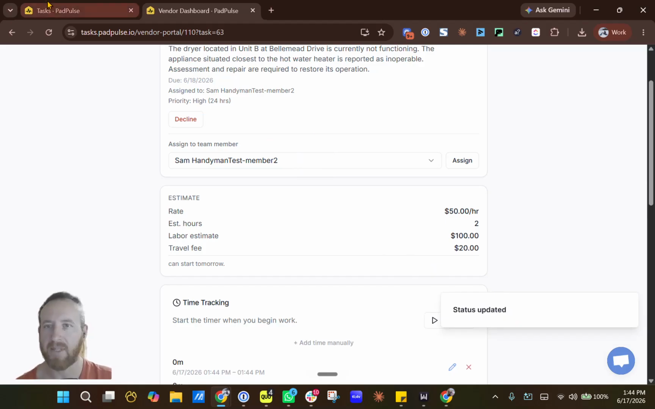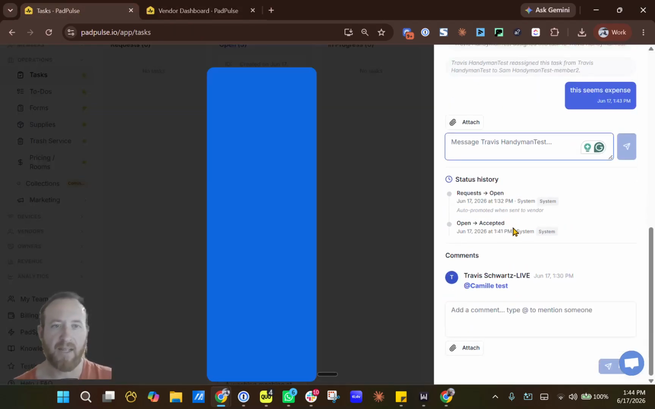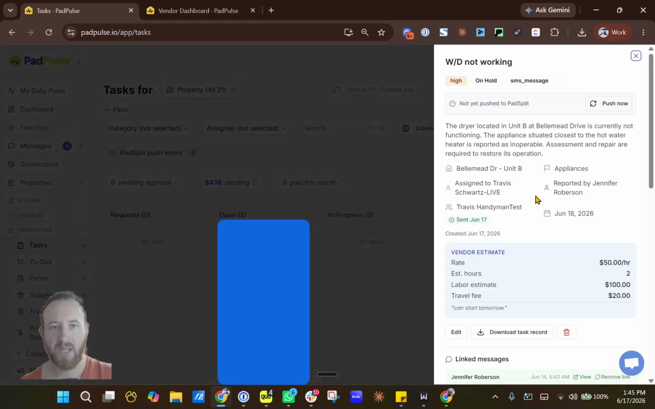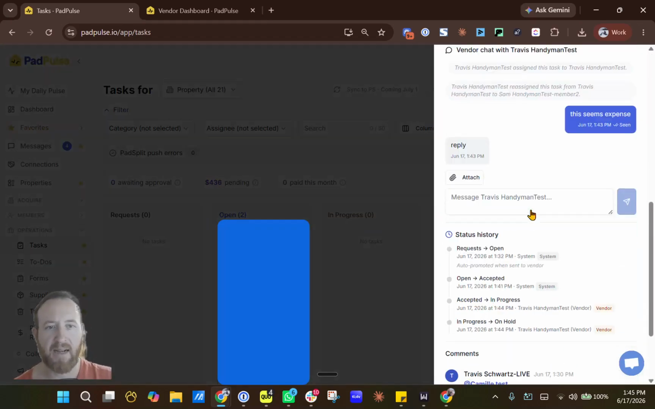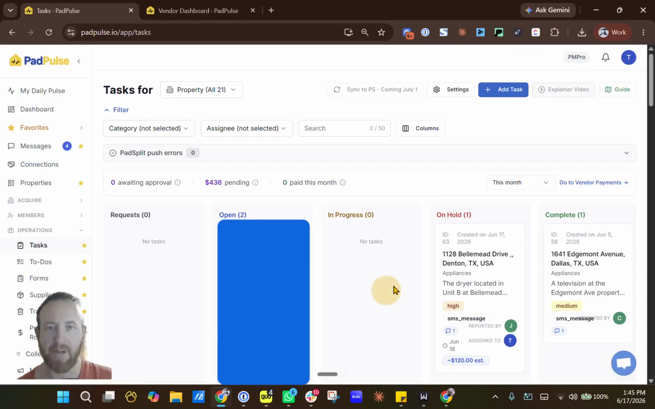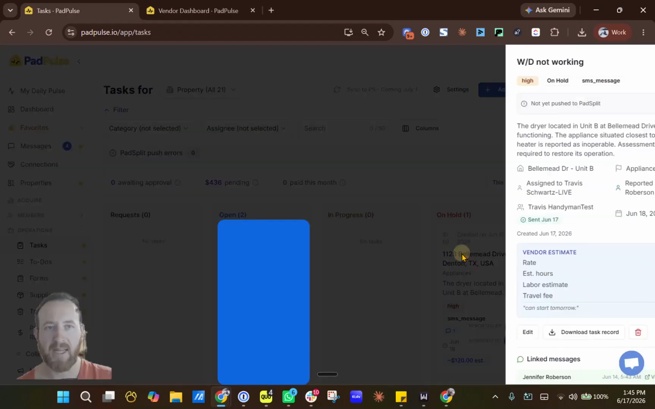So that'll be a status update, and you'll be able to see everything that's happening. This will move here in a second. So here you can see it is now on an on hold status, which is done here. And it shows that the vendor did it in their date and time. So you can see everything that happened, and it also moves to your on hold status here.